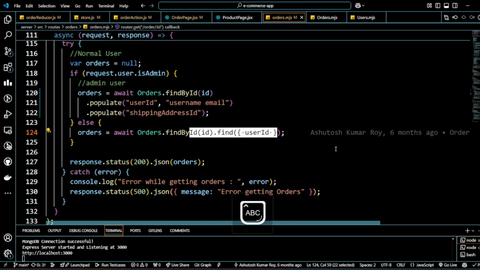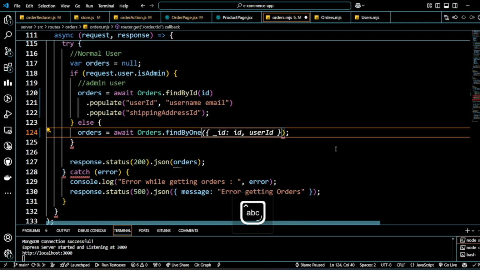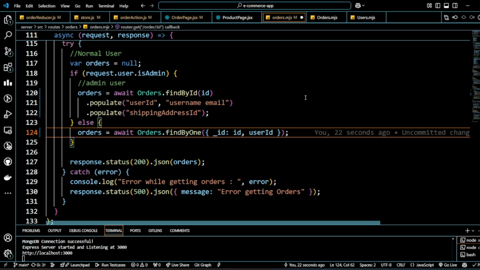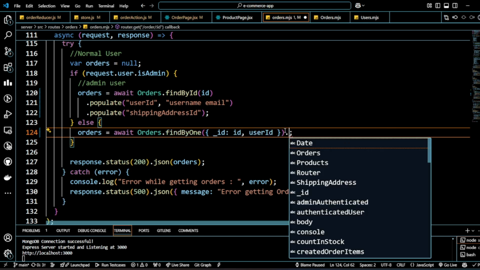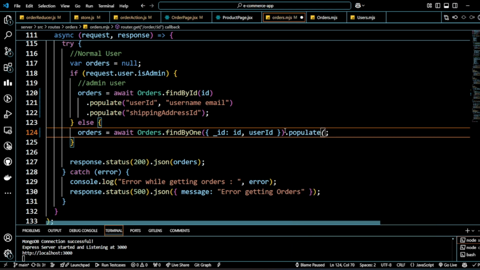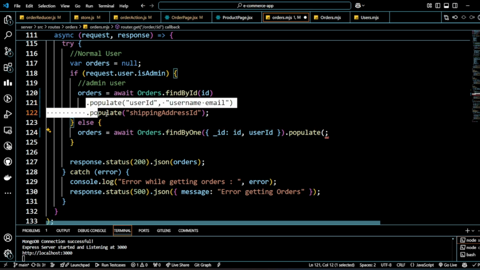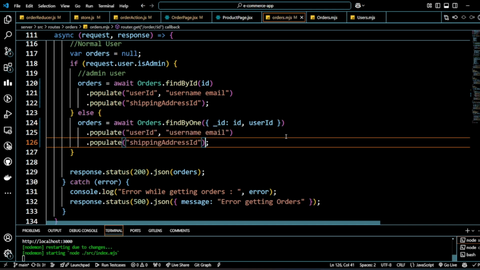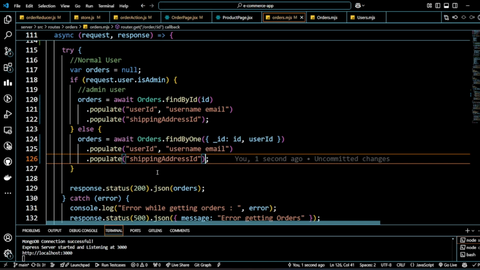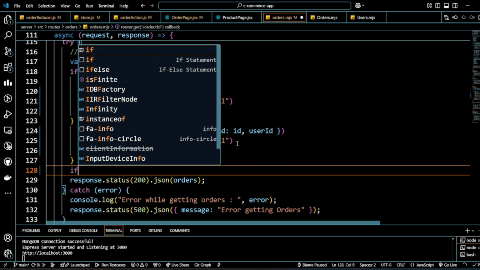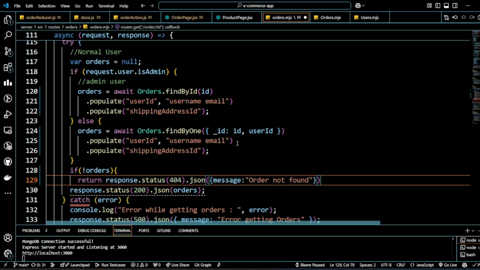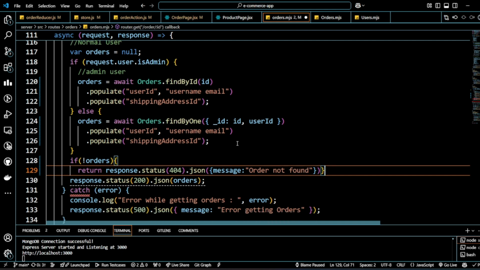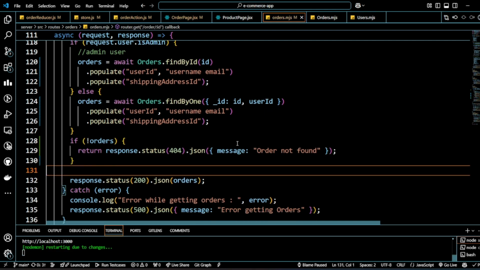Let's do find one with the ID and the user ID. So let's make our life simpler. Dot populate, same thing we're gonna populate. Let's copy this too. Okay, cool. Let's put a condition also. If not equal to orders, let's run it now.